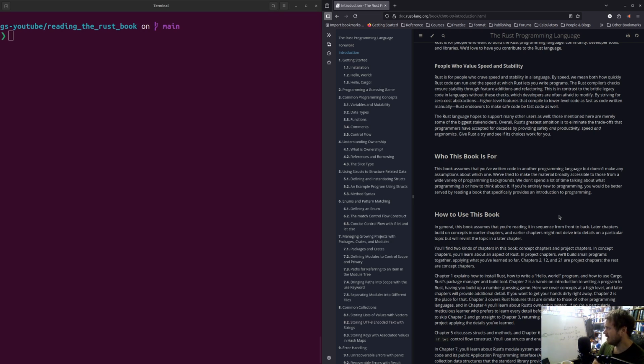legacy code. So anyway, by striving for zero cost abstractions, higher level features that compile to lower level code as fast as code written manually, Rust endeavors to make safe code be fast code as well. So in my opinion, or at least my rough understanding, compared to some of the other low level languages out there, you do have to do some manual control of memory, and there are mistakes, which are, from what I've heard, not super hard to fix, but nonetheless, some of the appeal of Rust is that it makes some of those mistakes impossible to do, while letting the compiler actually accept the code in any sense.